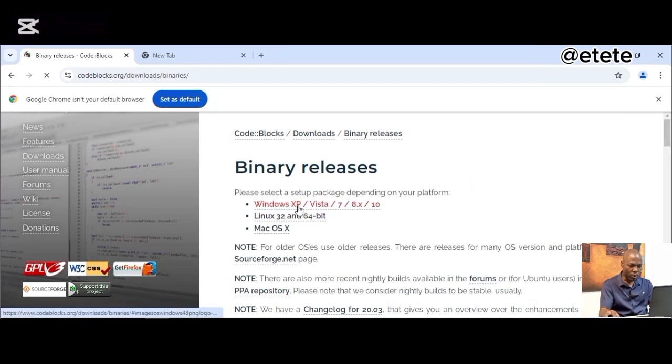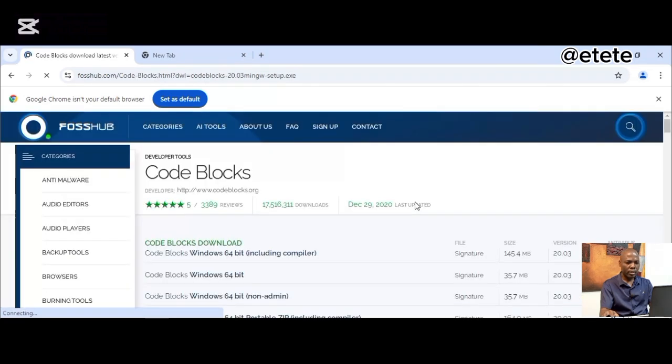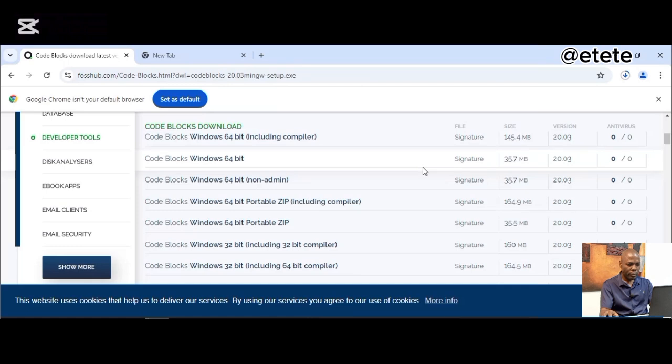Then I'll come to Windows XP. So I'll come to this fourth one. I'm downloading code block with the compiler, main GW compiler. So I can download it from here or from here. So I'll pick this one. So as you can see, it's downloading here. See, one download in progress.